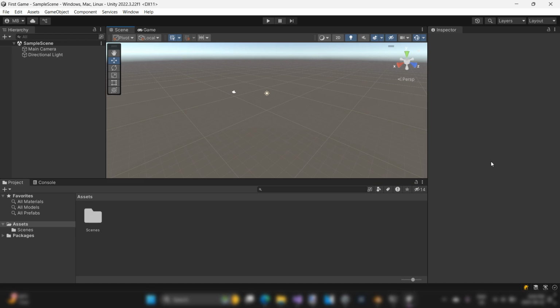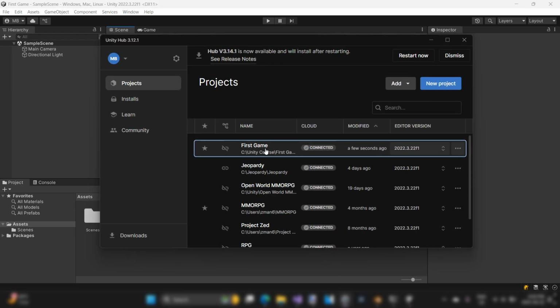And for next time, or if you close Unity, just know that your game will pop up in the Unity app. And if you ever want to open it, you just go to Unity and you just give that a single click and it'll pop open your project.